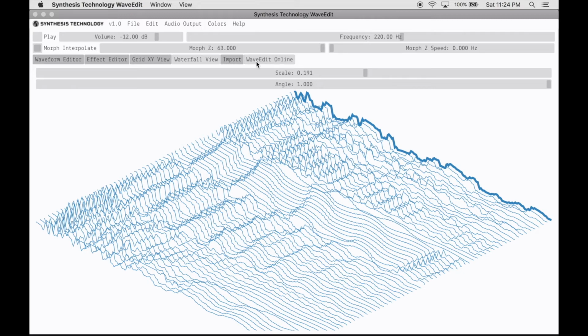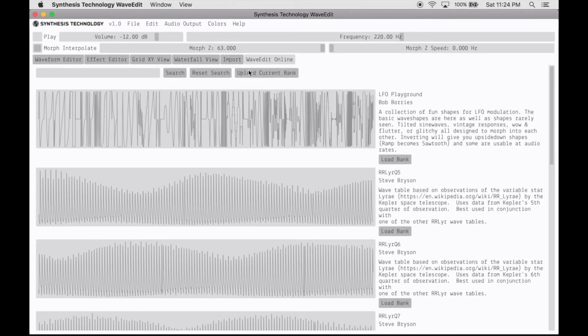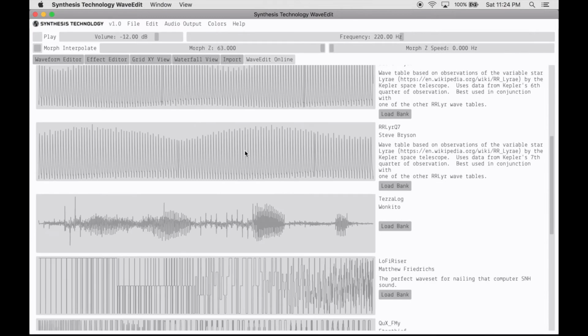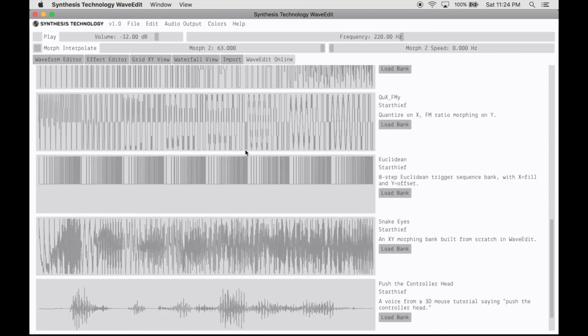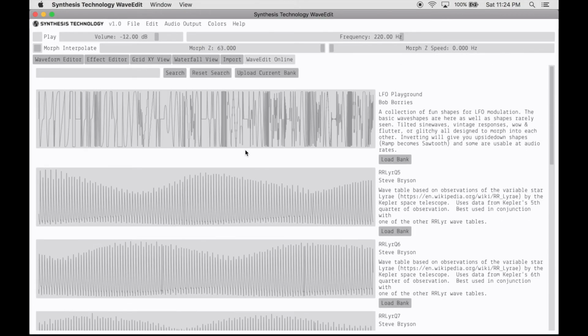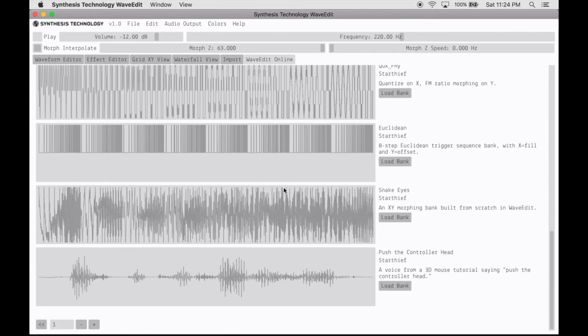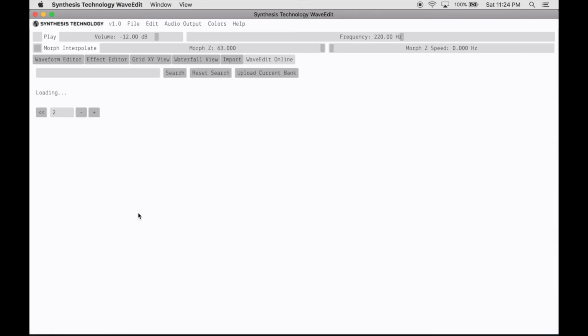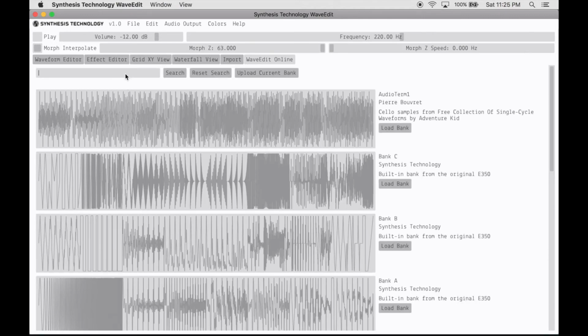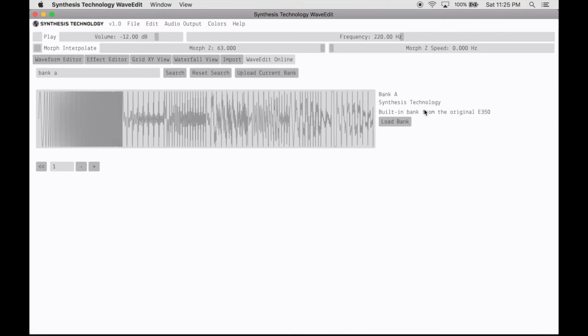But first, the WaveEdit Online feature has been added in beta. If you click on this mode, it loads many banks from the internet, and you can upload or download whatever you want from here. It's a community effort. There are many pages. You can search for terms here. Like if we just want bank A of the original E350, we can load it here. Okay, now let's go to hardware.